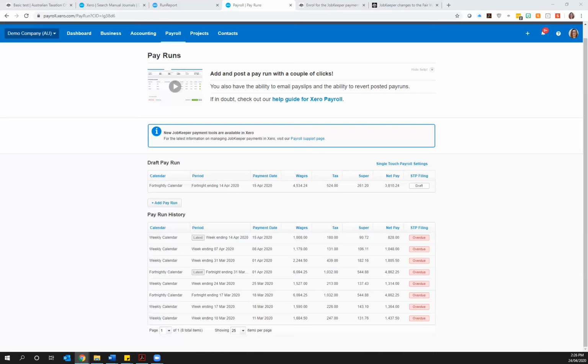Non-employee directors. So if they're a non-employee director, then they can register as an eligible business individual, and information on registering them is on the ATO website. A non-employee director doesn't get processed through payroll.